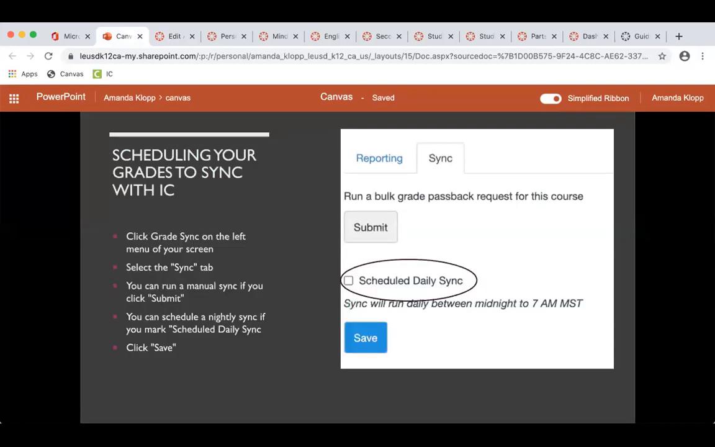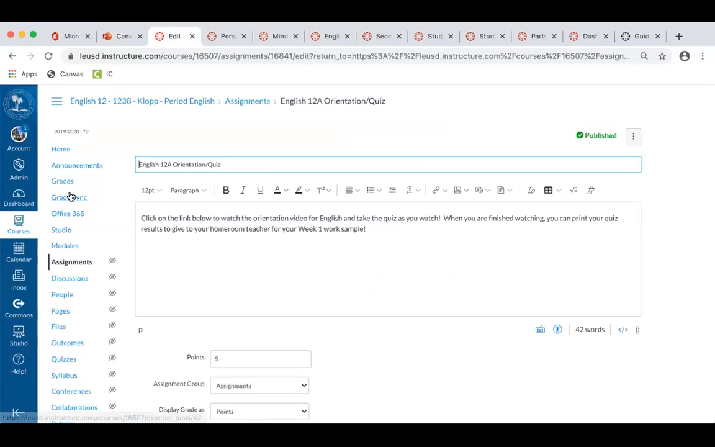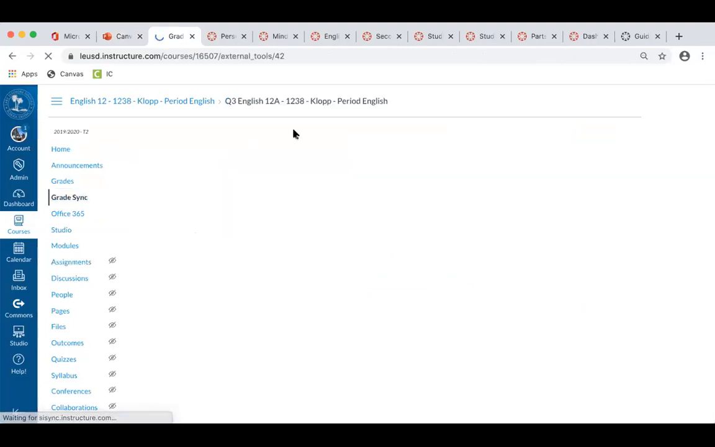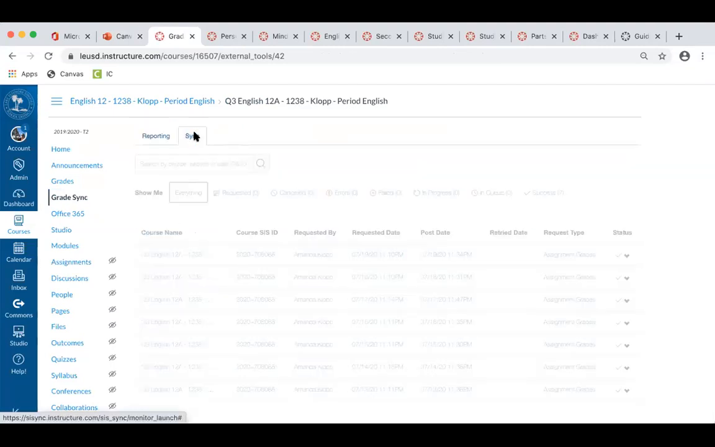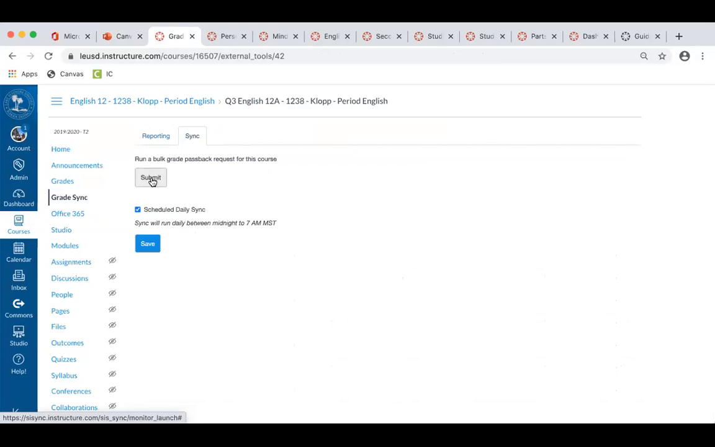So when you want to schedule your grades to sync, you can do it manually whenever you want by clicking here on grade sync, and then clicking sync and hitting submit. So let's say, for instance, you had a big assignment due last week and you finally got them all graded and the kids have been pestering you, when's that going to be done? When's that going to be done? And you're finally done and you're like, fine, I'll just submit.